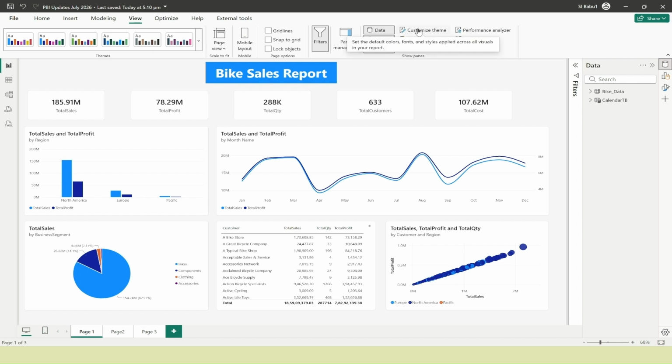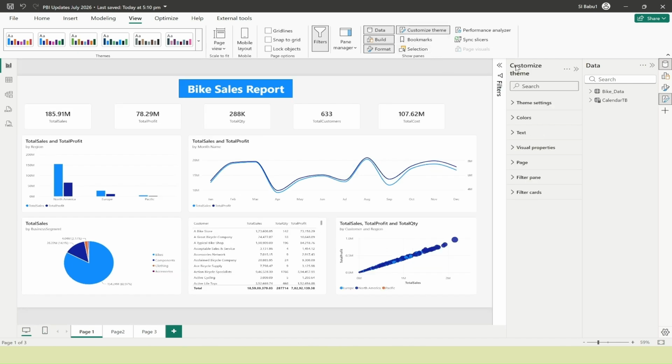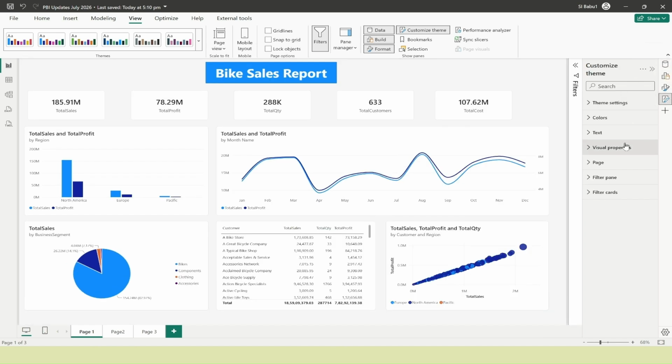Now let me bring this here and click on it. You can see data, build, format, and customize theme. Let's go and explore this. See theme settings. If I click this, it may ask you to update to the current theme. Here they are basically providing three types of themes.